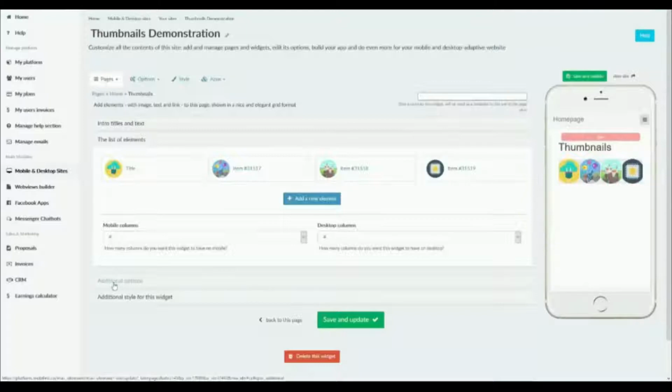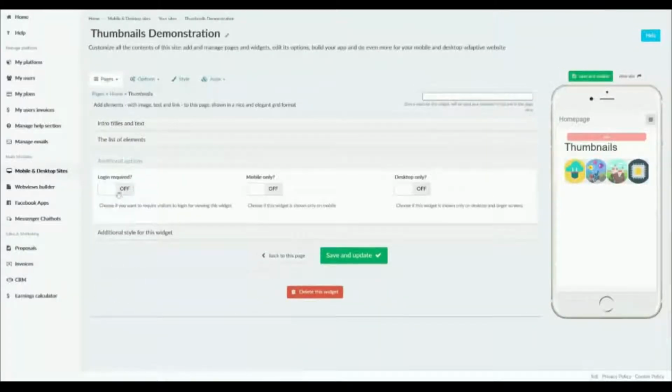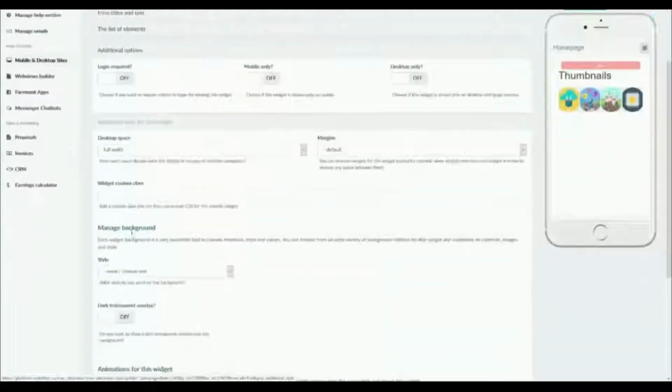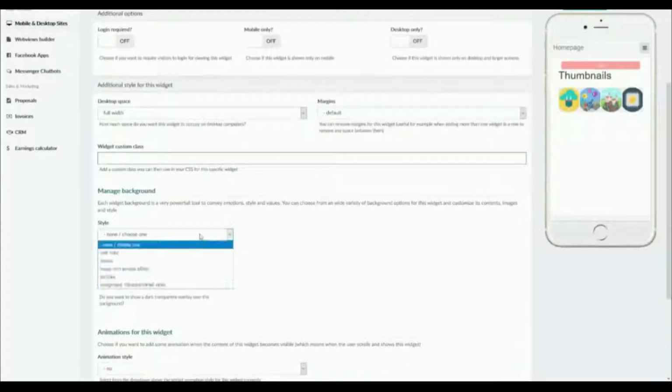For additional options, you can require users to be logged in in order to actually view the thumbnails, and choose whether or not these pictures are visible on mobile only or on desktop only. And the additional styles are just like all the other widgets. You can determine the space that it takes up on the desktop, as well as a custom widget class if you know any CSS. And you can determine the background style.